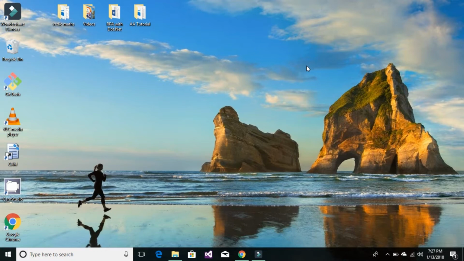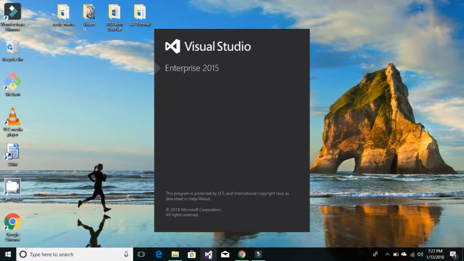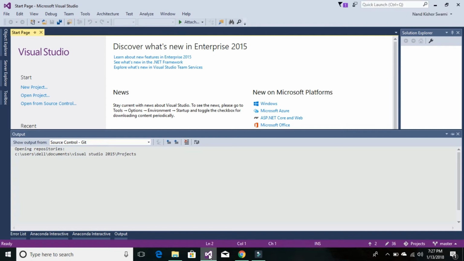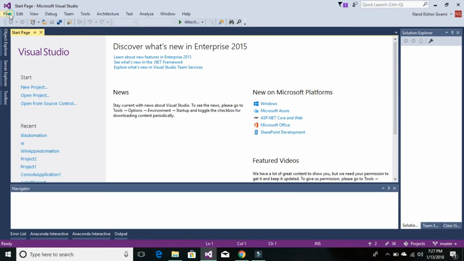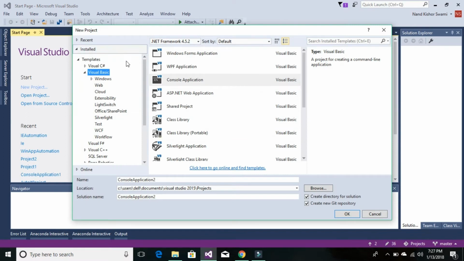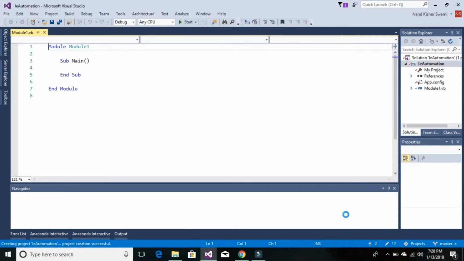So let's get started. So go ahead and open up your Visual Studio. So once your Visual Studio is up and running, go to the File to create a new project, go to New and Project. And select the language that you are most proficient with. So I am comfortable with VB.NET, so I am going to select the Visual Basic. And the application type, you can also select any of these application types, the code will work fine. But I'm gonna select console application so it would be easy to debug, and I'll give a meaningful name like IE automation and click on OK. So once you hit OK, it would create your project.